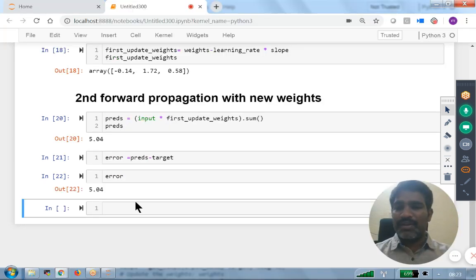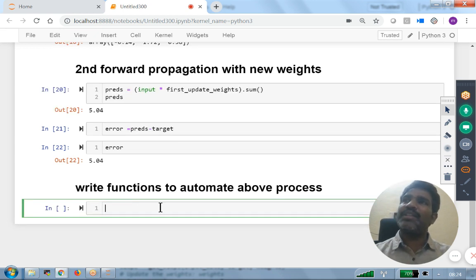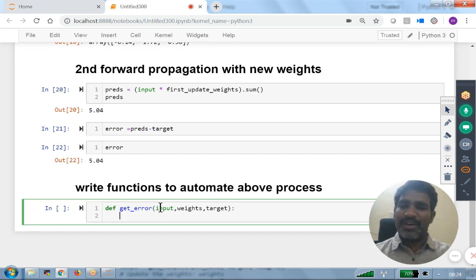Let us try to write functions to automate the above process, whatever we are doing manually. First, what is your goal? Calculating the error. What are the things required? Input is required, weights are required, and target is required. With these three things available, I can calculate the error.